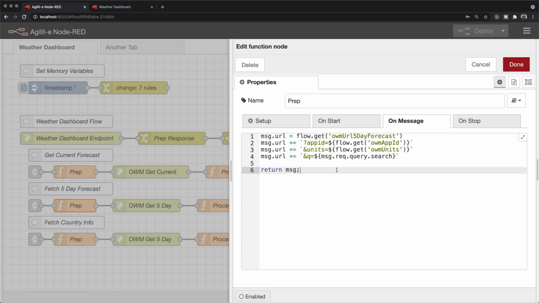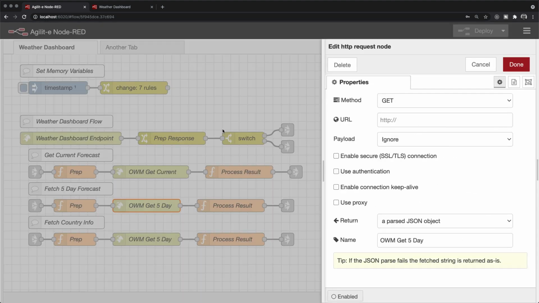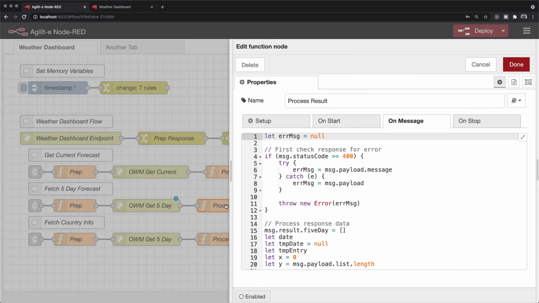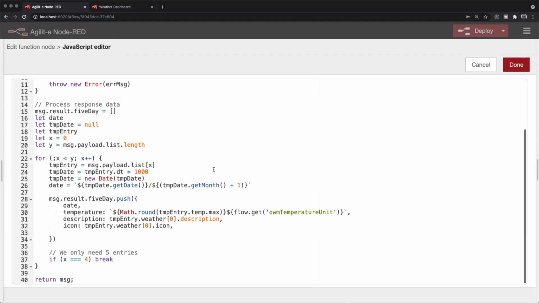All we're doing over here is very similar to the current forecast. We're referencing the 5-day forecast. I added this into the change node as well, so that the URL is available. This was already there, and there's our search query. So nothing crazy over there. It's exactly the same as this. I just changed the label to say get 5-day, and over here is the result. This is exactly the same as the previous one. The only thing that changes here is the logic that I used.